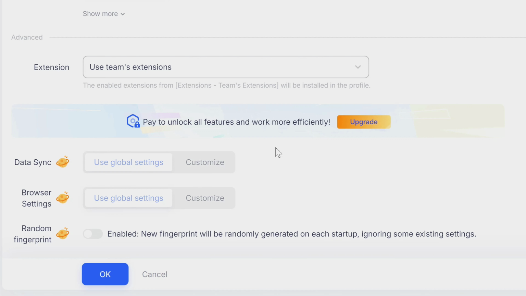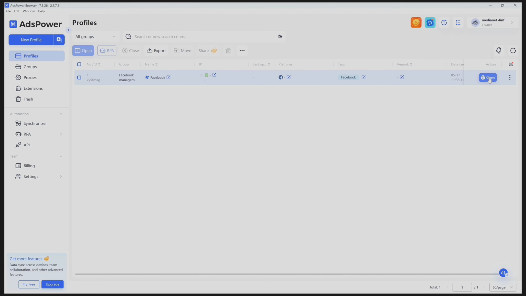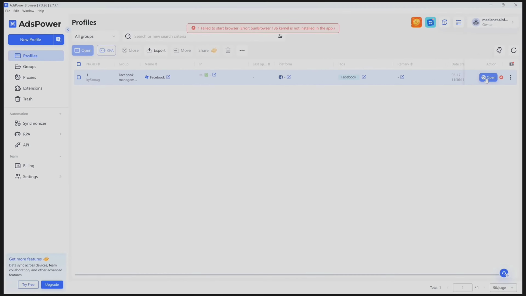So alright, we have set everything up. Everything looks good. Now let's click on OK at the bottom to create our profile. Once your profile is created, you will see it in your dashboard. Before you start using it for important work, let's test it. Click the open button to launch your new profile browser. If this is your first time, AdsPower might need to download and install the SunBrowser. Just follow the prompts and let it install.